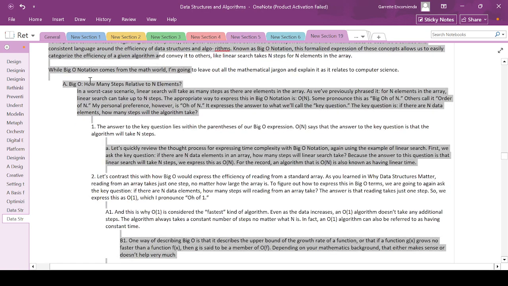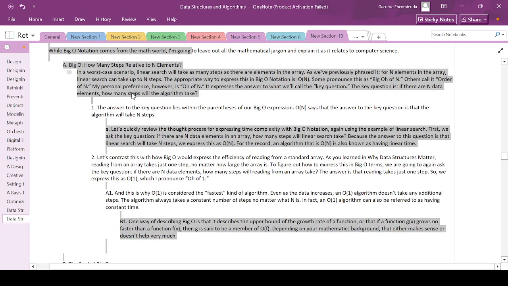While big O notation comes from the math world, I'm going to leave out all the mathematical jargon and explain it as it relates to computer science. Big O: how many steps relative to n elements? In a worst case scenario, linear search will take as many steps as there are elements in the array. As we previously phrased it, for n elements in the array, linear search can take up to n steps.